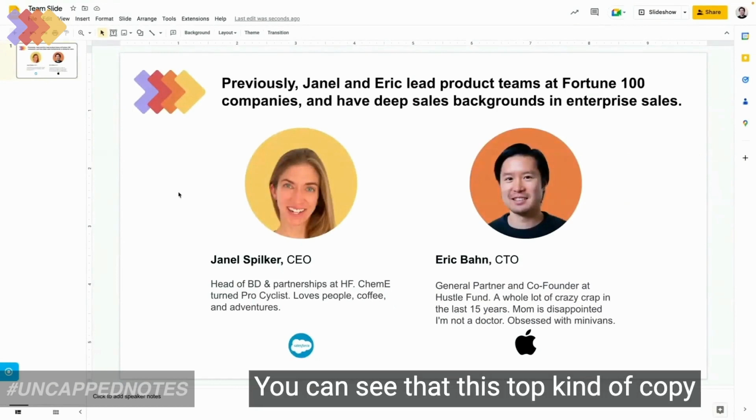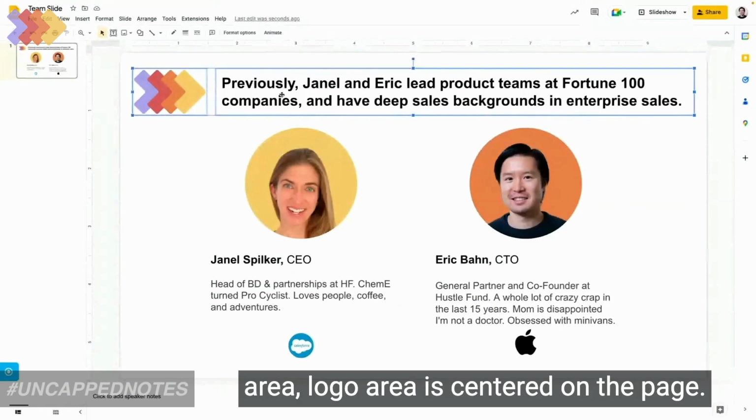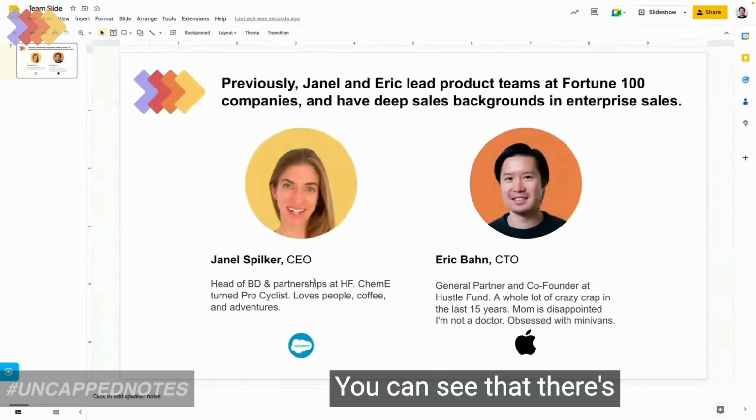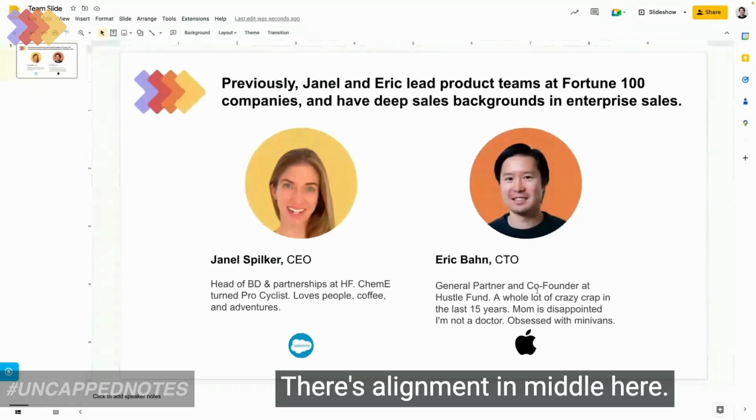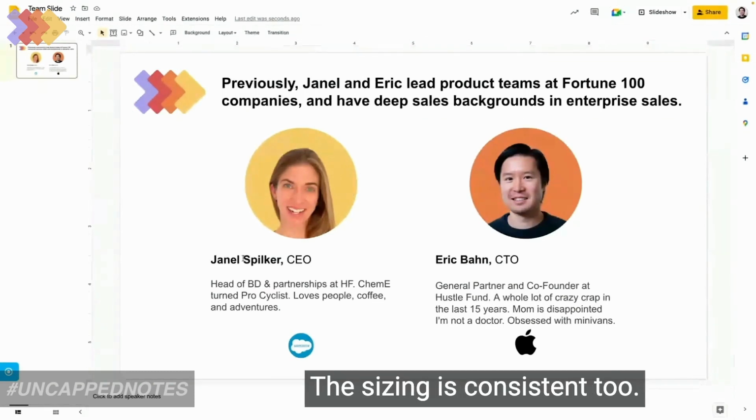There's a lot of balance here. You can see that this top kind of copy area, logo area is centered on the page. I grouped that together. You can see that there's alignment in the middle here. There's alignment in the middle here. There's consistent formatting. The sizing is consistent too.